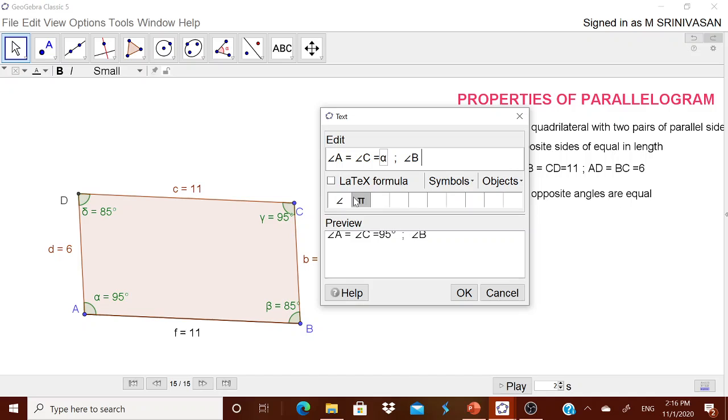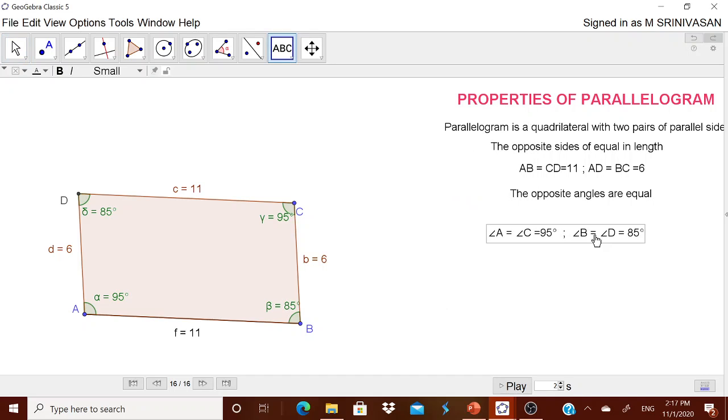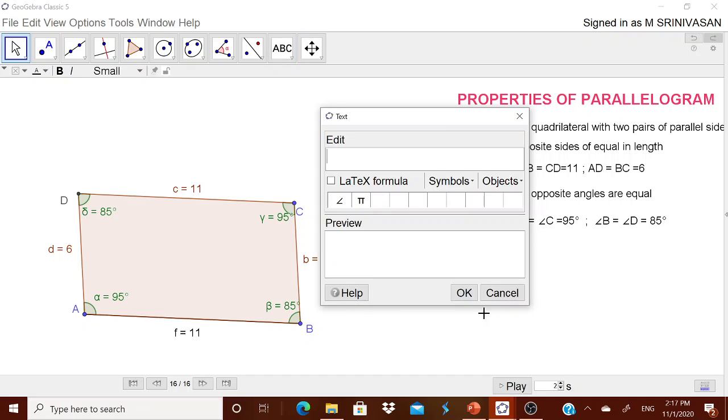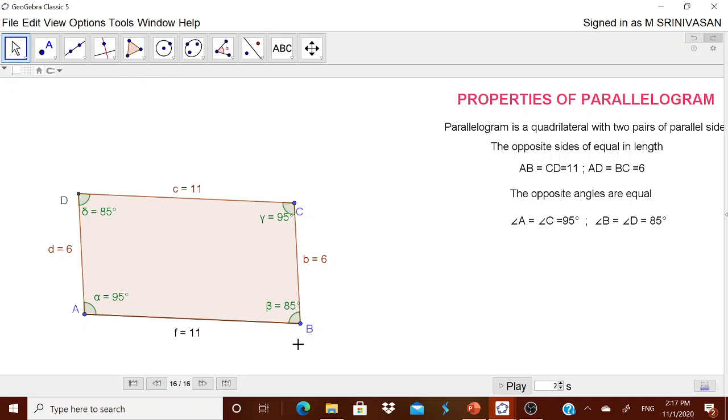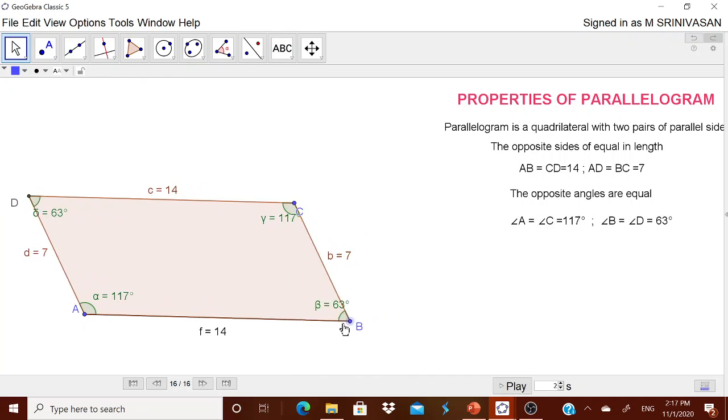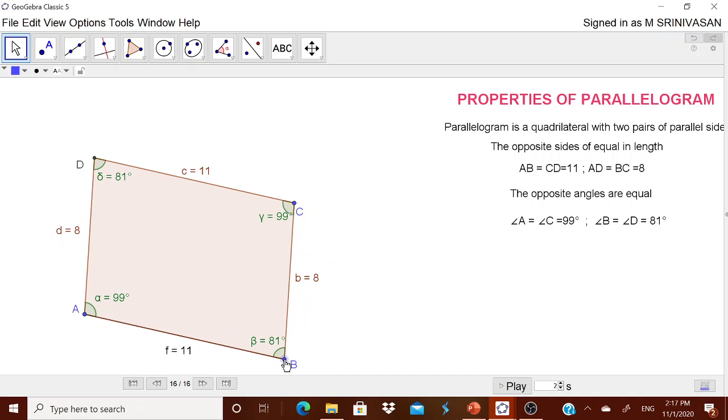Angle B is equal to, once again angle symbol, angle D equal to, you can take either beta or delta. From the object let me take beta. Okay, now you see you got it over here. Now when I pull and push it, press escape. When I pull and push, you see it is changing automatically, 80, 80, 100, 100, 99.